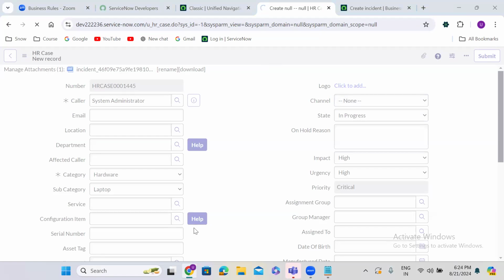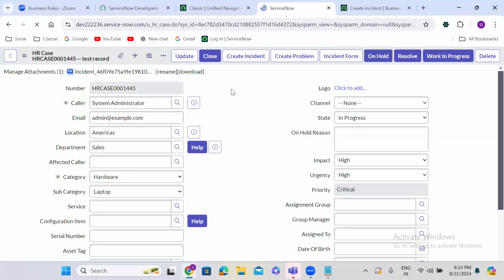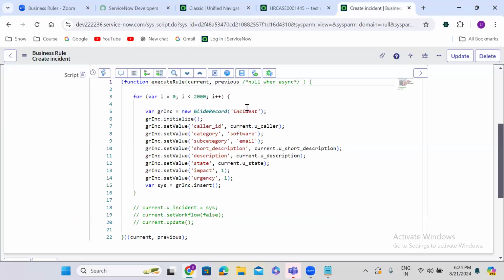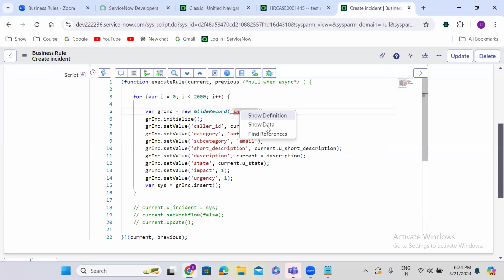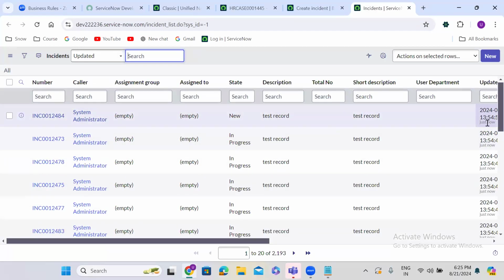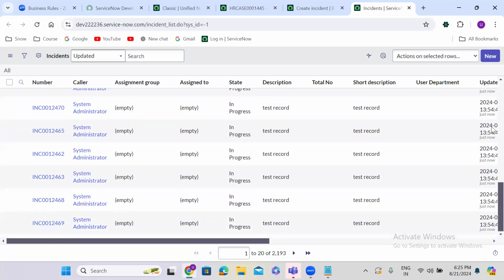The form is waiting here. Once 2000 incidents are created, the form control will be given back to you. As a developer, you know there is an after business rule running in the back end, but employees can't understand what is happening in the back end in ServiceNow, right? So now 2000 incident records are created. You can see these 2000 incident records are created.